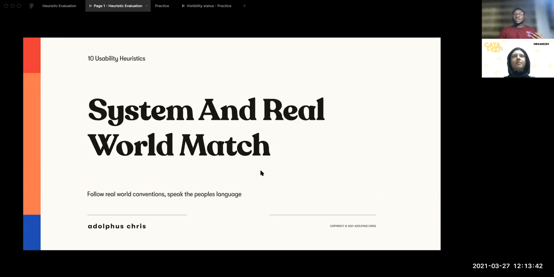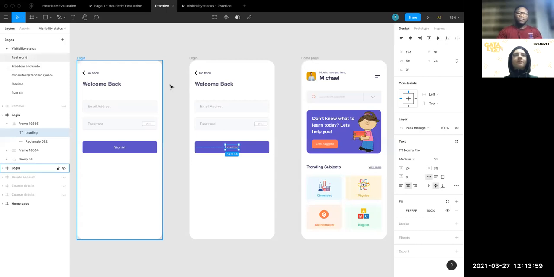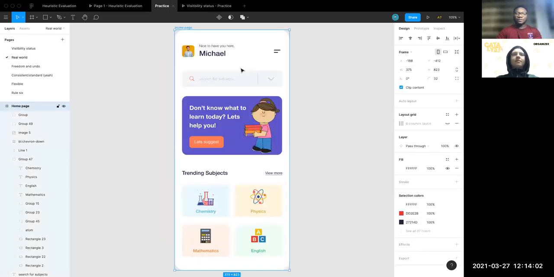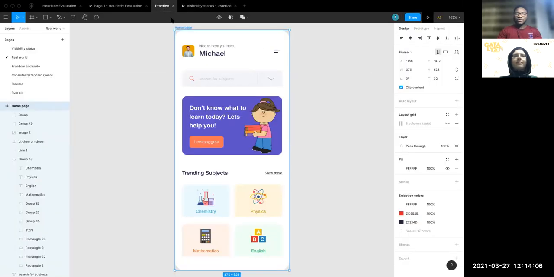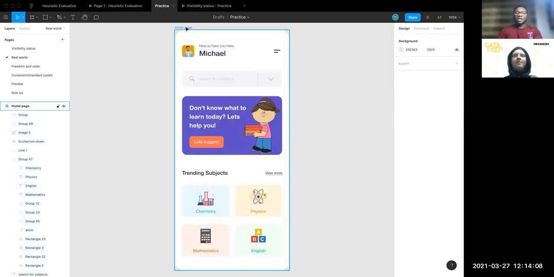Now, the second one is the match between system and the real world. What this means is we should always make sure that our digital design matches the physical representation. So, for instance, I have another screen here. I'm just going to present this. So I have my screen here.